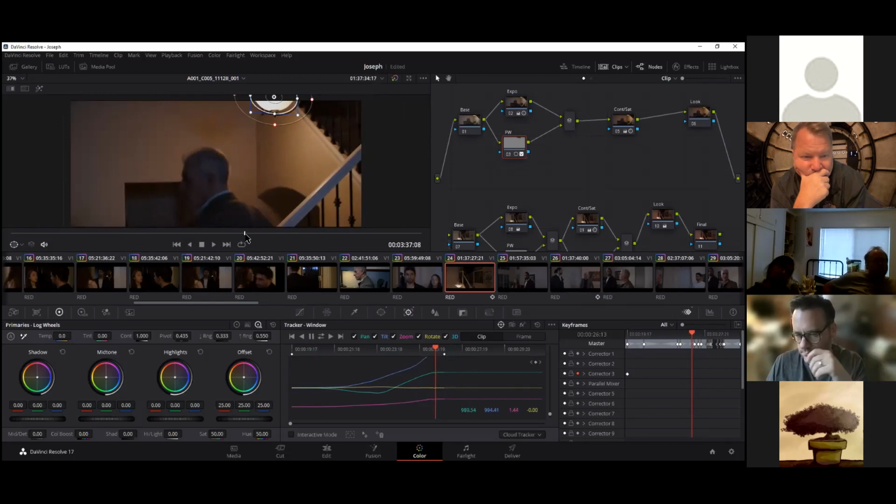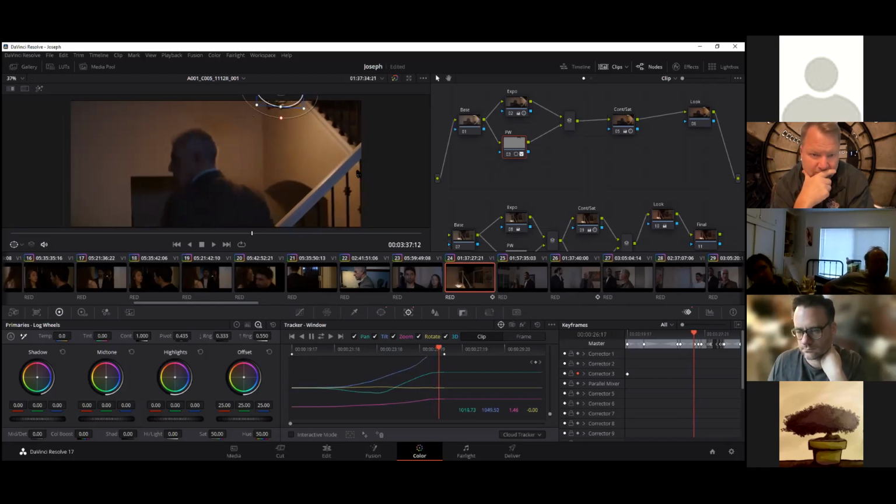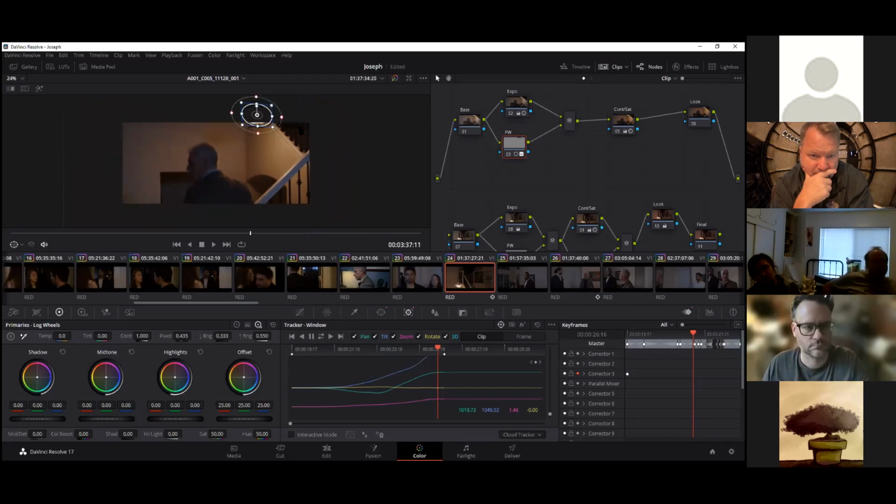So what we're going to do is, thanks to these keyframes that we preemptively set up, go back and forth a few frames and figure out exactly when it leaves the shot. Boom, right there. I'm going to zoom out, and we're just going to click and drag it away from the shot entirely.